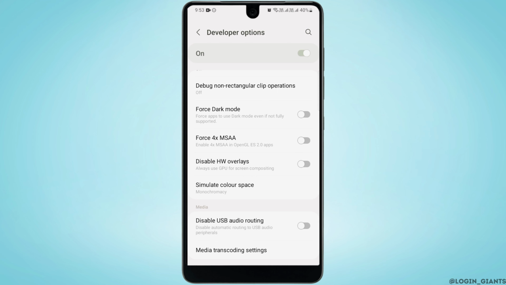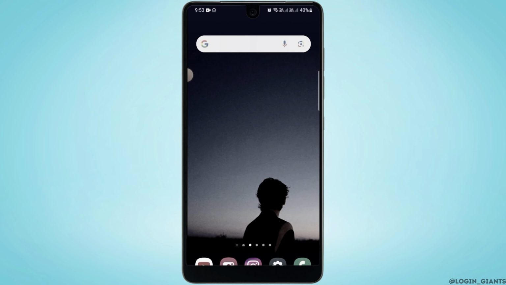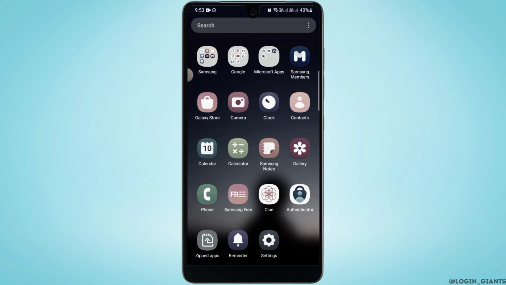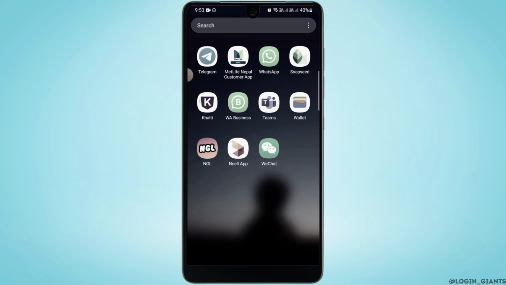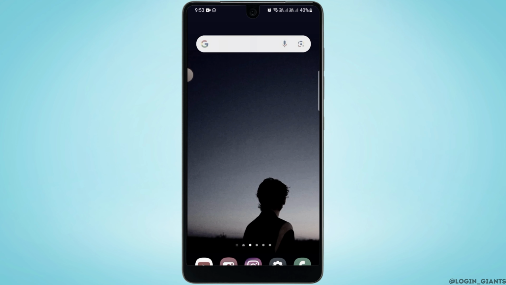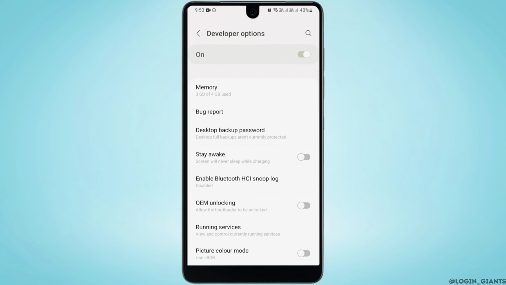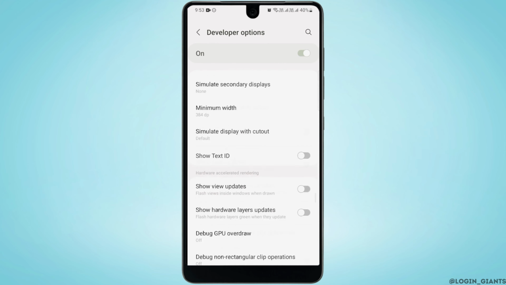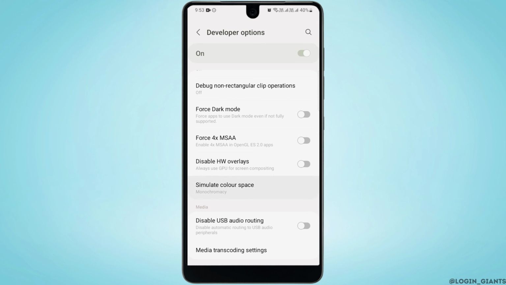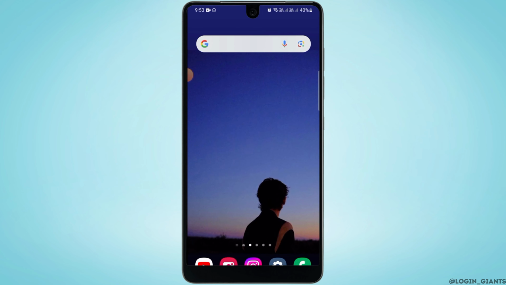Once you have done that, if you head back, here you can see your phone has been turned to black and white. Now, if you want to change your display from black and white to normal, you just want to open up your settings, tap on Developers option again and find the option of Simulate Color Space again and tap on Disabled. Once you do that, here you can see it has been turned back to normal.